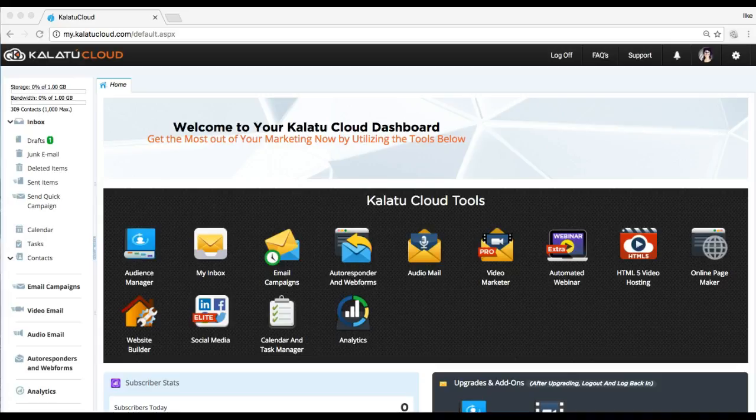I'm just carrying out another Kalatu Cloud training session, and this time I'm going to show you how to send the daily shortcut and how to schedule the daily shortcut if that's what you would like to do. There's a couple of ways you can get in to send the campaign. You can send it here, send quick campaign, or you can click on this icon here.